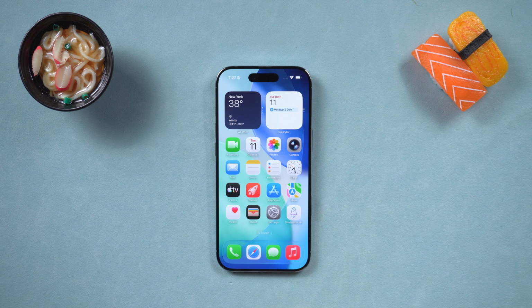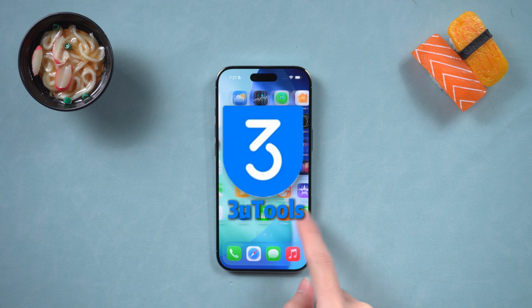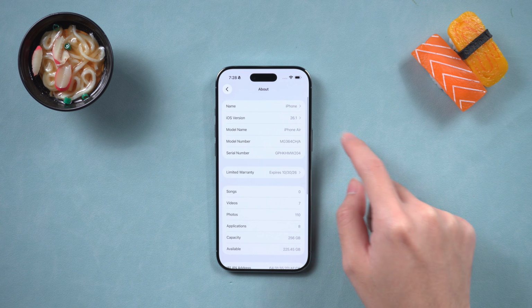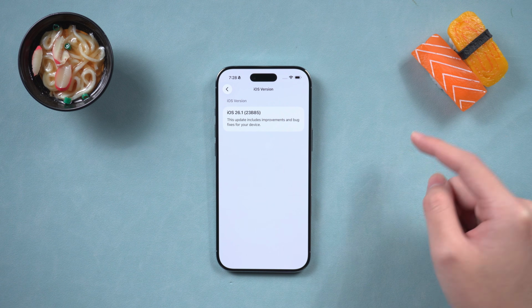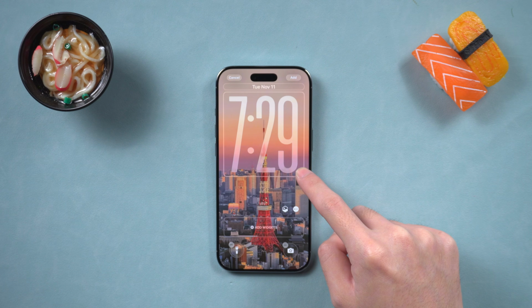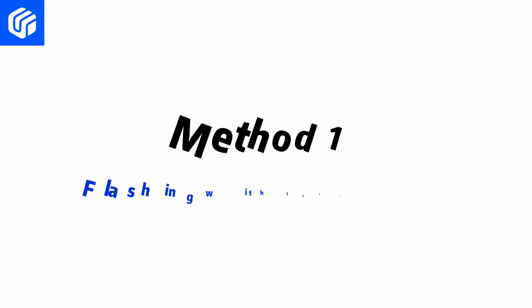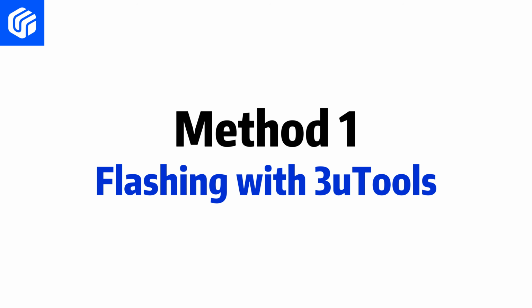In today's video, I'll guide you step by step on how to repair and flash your iPhone using 3uTools. Whether you're encountering system errors, want to upgrade or downgrade your iOS system, or simply need to restore your device to factory settings, I'll provide two powerful methods to help you solve these problems. Method 1. Flashing with 3uTools.